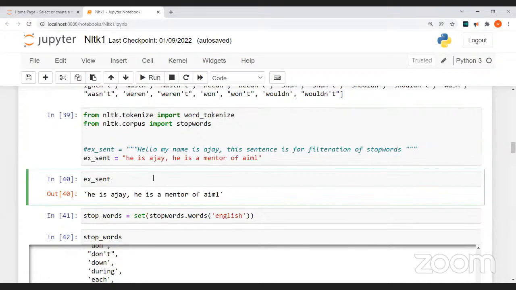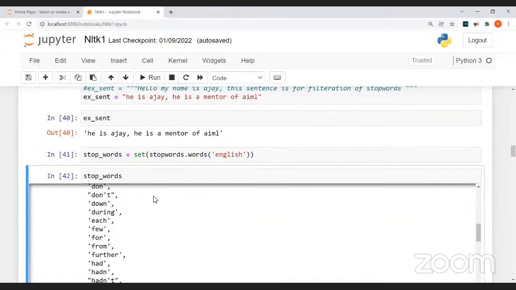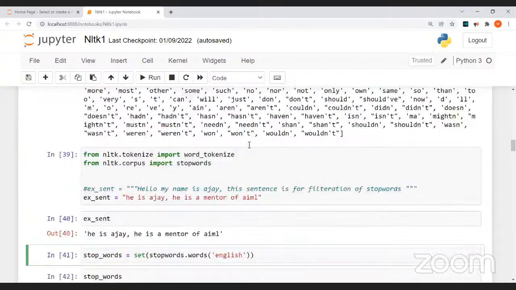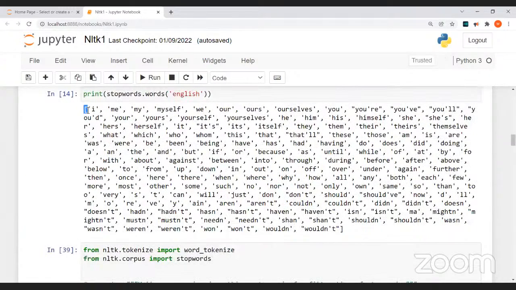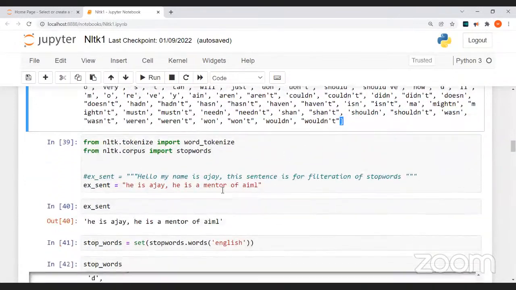So I am checking this sentence. The output is: He is Ajay. He is the mentor of AIML. Now I am checking what the stop words are. stopwords.words('english'), and I am creating a set of it. Whatever words I receive from here, I will give you an example. See here, this is a list, but I am converting these words to a set.